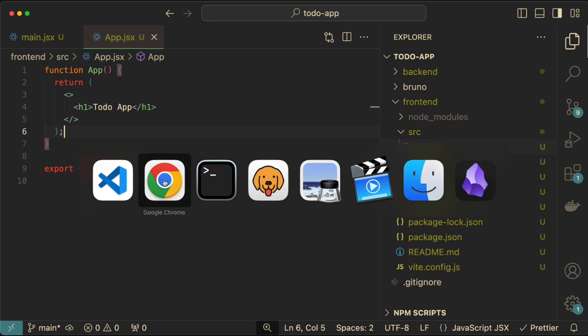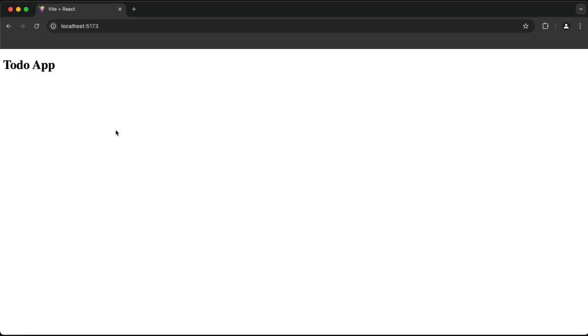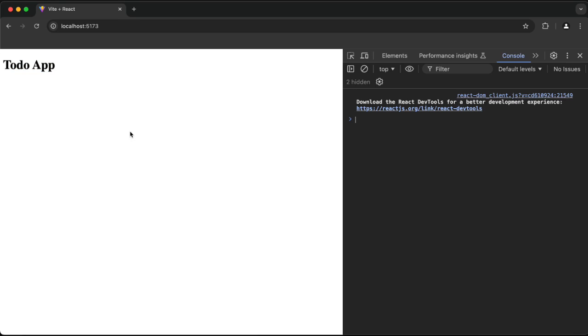And if we go back to the browser, you'll see that it has nothing. We can open our dev tools, no errors. Everything is good. This is where I want to do my first commit today.